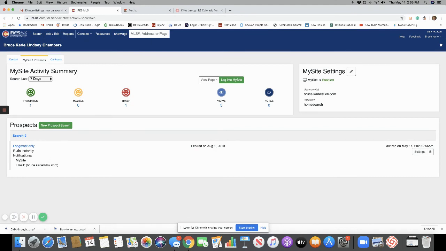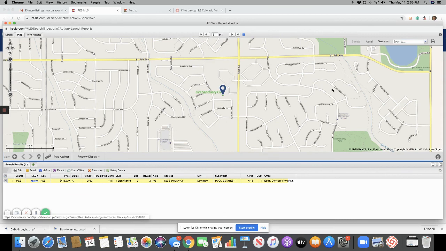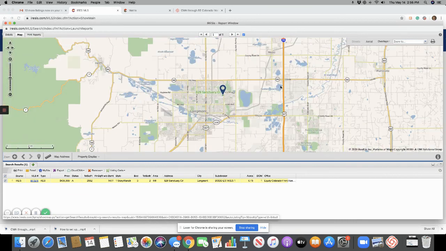So the Longmont only search is down here. They have one in their favorites, one in their trash. This is where you would get in to see exactly what they have in their favorites under your view. The reason why our view is most important is when you are setting up their showings, you can go over here. After you select all of them, go over to map, and now this will map out exactly where all the properties are located, and then you can start setting up your showings in a linear order.